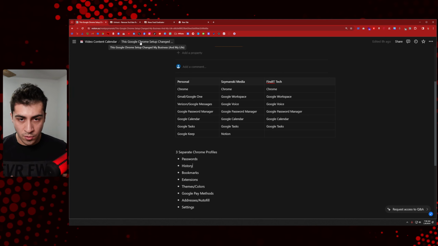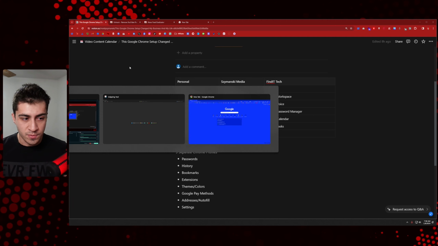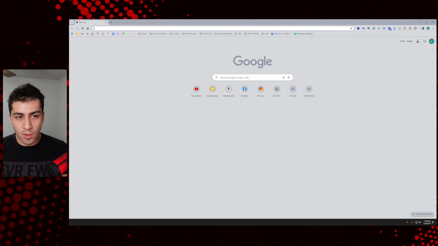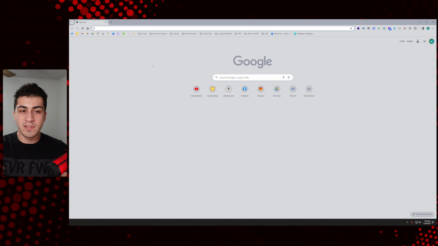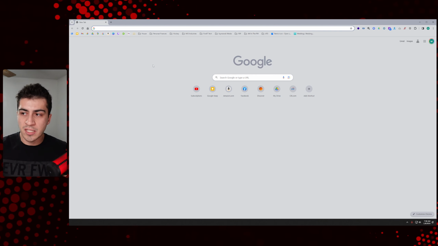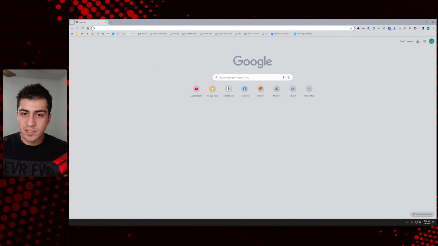We have one Chrome profile here for Mark Joseph Szymanski. You can see another Chrome profile with all different bookmarks there. You can even change the themes up. Obviously, I just changed the colors to make it as simple as possible. And then you can change, obviously, all the passwords and everything like that.